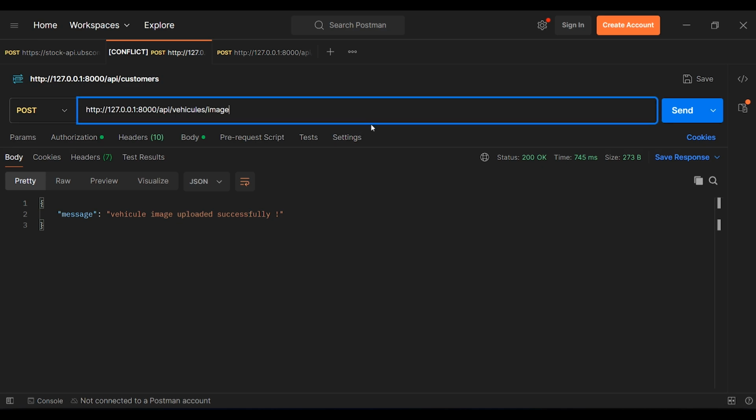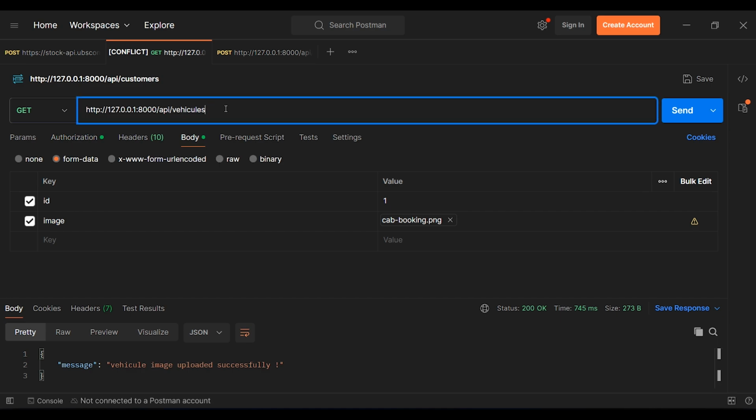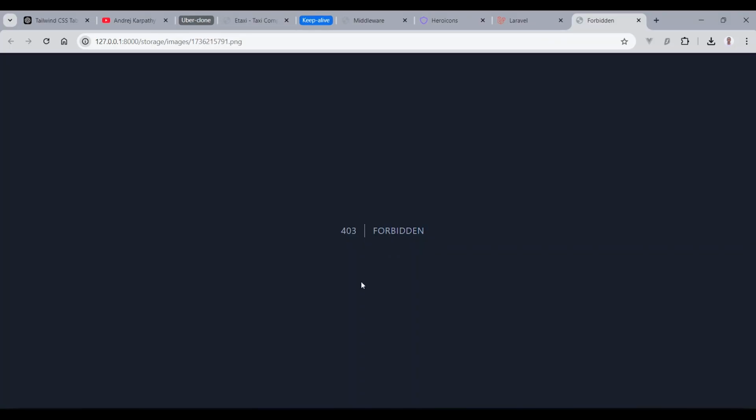Now let's try to hit again the get endpoint. Right here I'm passing get as HTTP verb. And here we're going to pass vehicles, and then we're going to hit send. And let's try this. You can see that I actually got the image URL. Now I'm going to tap on it, and then we're going to try to see if we're going to see the image right here. And you can see actually we don't have the possibility to see the image.